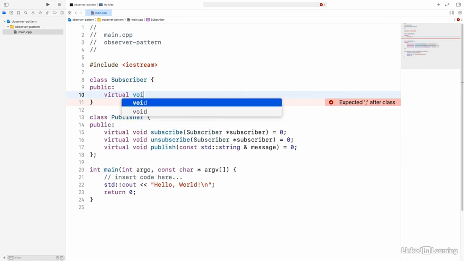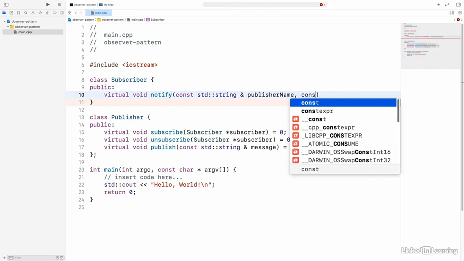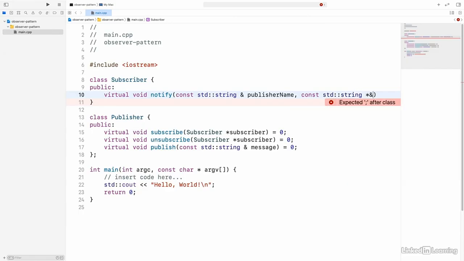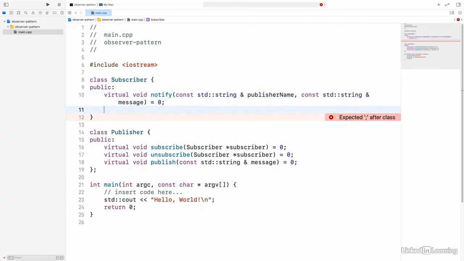So let's define our virtual void notify method. This method is going to take the publisher's name as an argument, and it's also going to take the message as an argument that the publisher is publishing. Okay, and that's going to be a pure virtual method. And the second one here is going to return a string, and it's going to be called getName.